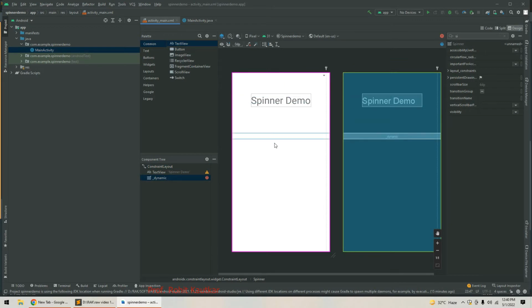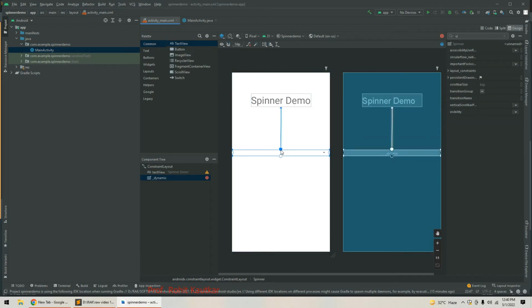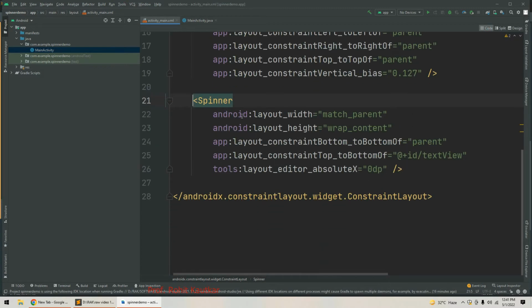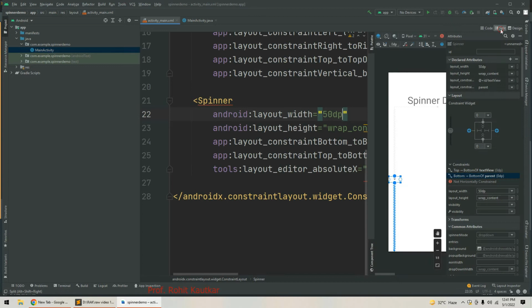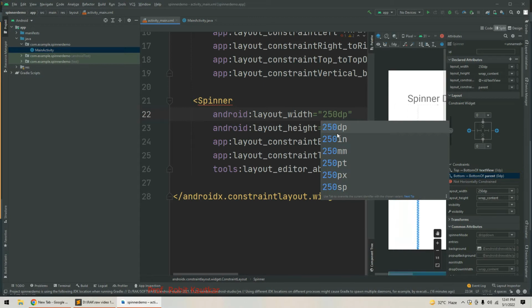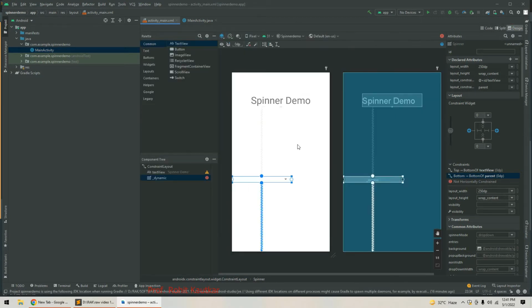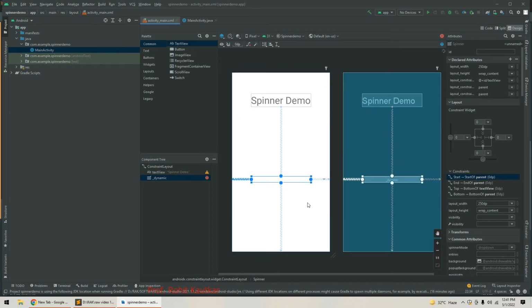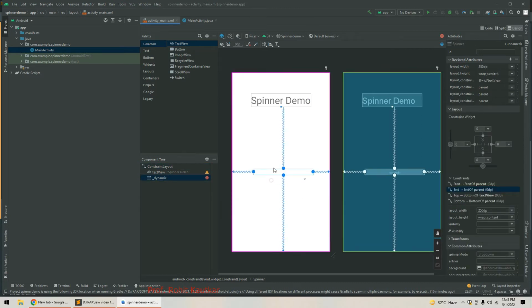Now I will try to specify the position, and I will set the constraints as well. Now friends, you can see here it is occupying the complete width. So instead of that, here I will specify width in, let's say, 50 dp. Okay, and let me see now how much size. Okay, 50 dp is very less. Let's make it 250 dp. Okay, now this is okay, and now I will set the constraints like this.